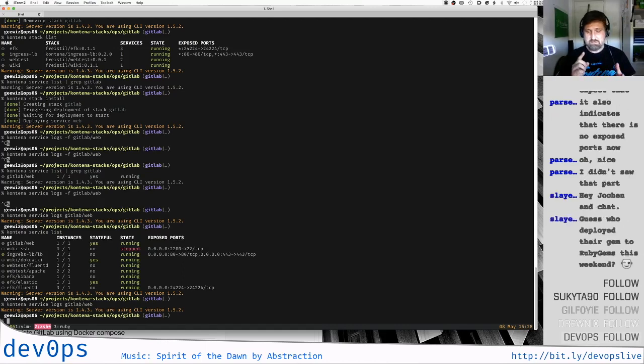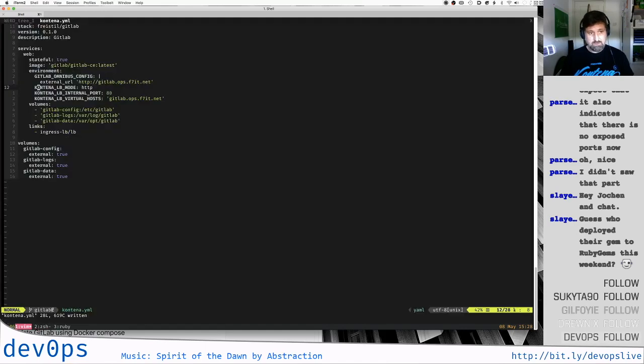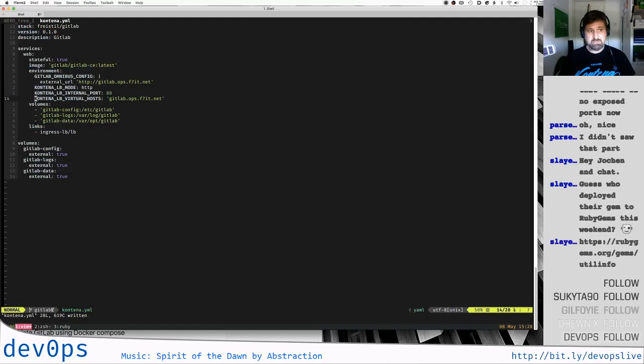So this HAProxy instance automatically notices, or gets notified, when new containers start up, and it is able to take a look at the environment variables. And if a container has these environment variables starting with KONTENA_LB, it basically gets into action. And at this part here, I tell the load balancer, well, I'd like to be able to access this container via HTTP.